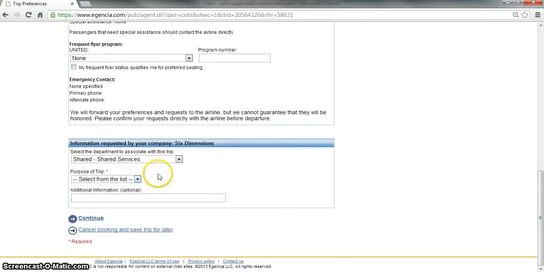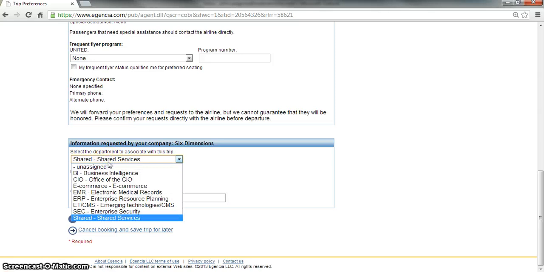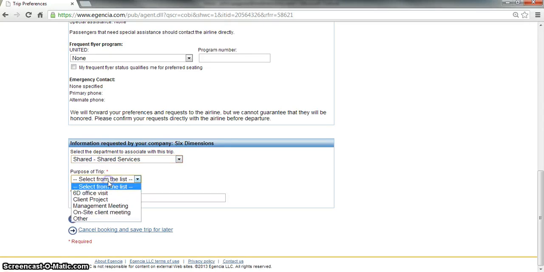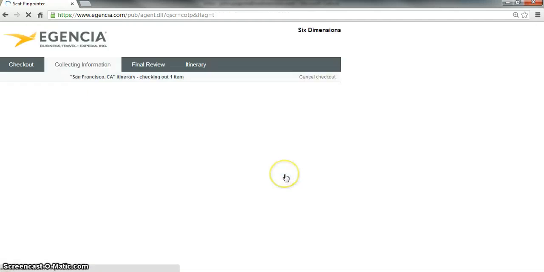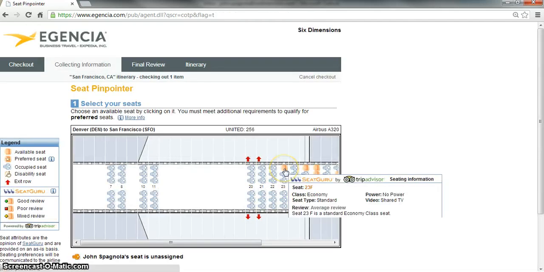Then the last step you'll want to take is you'll just want to, it should default to the correct department, but if it doesn't, you can change your department and your purpose of your trip. We have a few things laid out here, but if it's not one of these selections, you can hit Other and add in additional details. Then you can select your seat.